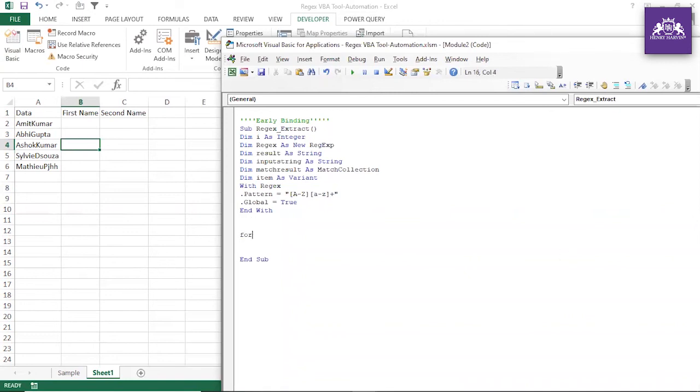I hope you are enjoying the session. For I equal to 2 to 6. So guys, you have to explore a lot here. And now input string, let me give the input string also, okay? Because the pattern we have defined, input string actually equal to range a ampersand I dot value, okay? This is actually the input string.